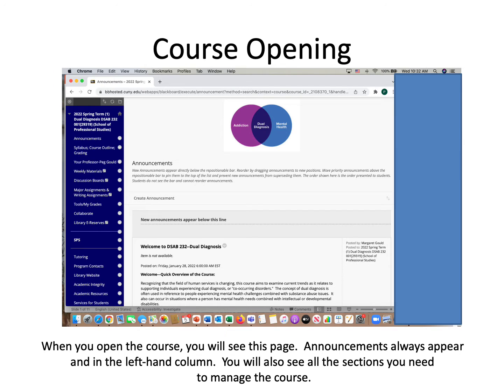At the top is a picture, and on the left hand side you're going to see a whole list of useful components for you to be successful in the class. We're going to go through them all, but make sure that you are familiar with how the course flows and what the tabs are on the left hand side.